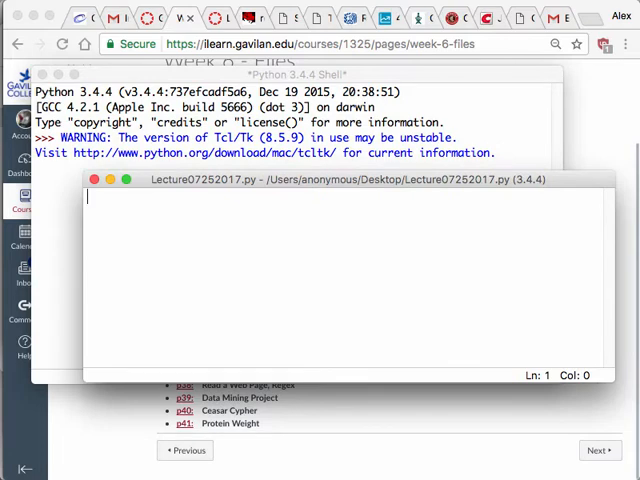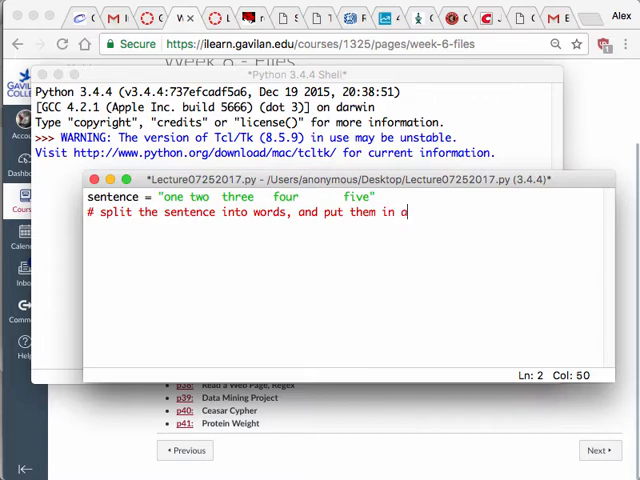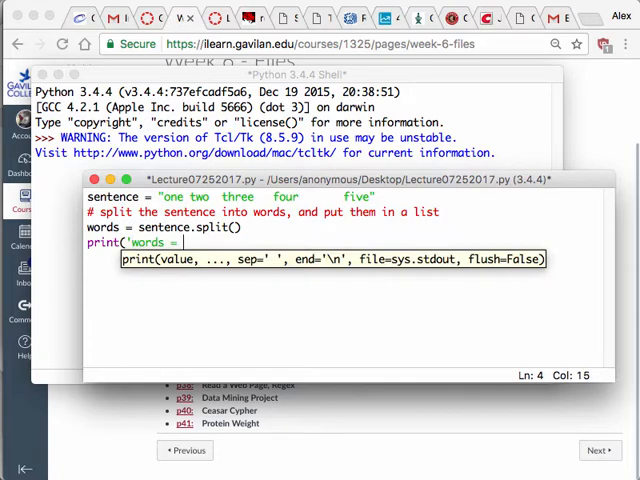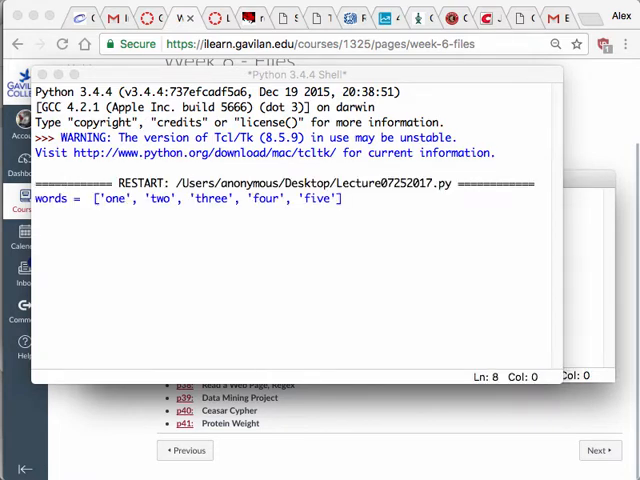Okay, so just a quick review of strings and splitting strings. Let's say, for example, we have some kind of a sentence, and the sentence is 1, 2, 3, 4, 5, right? And I'm going to add one space in this one, 2 spaces here, 3 spaces there, a bunch of spaces in here. Next, I'm going to split the sentence into words and put them in a list. I'm just going to say words is equal to sentence dot split, just like this. And then I'll show you the words. Print words equals words. And if I run this thing, it looks like that.